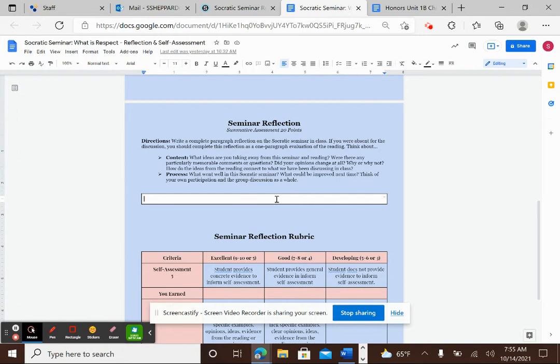So again, these need to be rich responses. Saying my opinion did not change at all is not enough. You need to say why it did not change. Again, you're using text evidence to support your thinking in the content process. Then you're writing a little bit on what went well in the Socratic seminar, the process piece. How could it be improved the next time? And you need to think about your own participation and the group discussion as a whole.